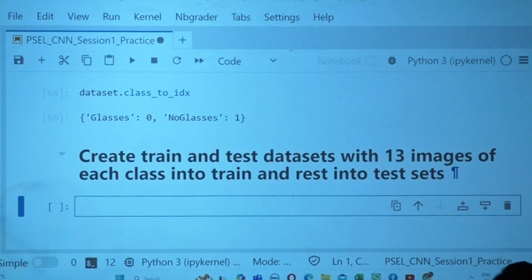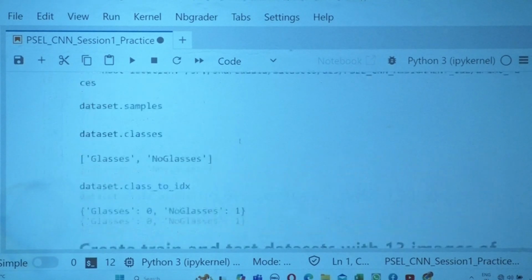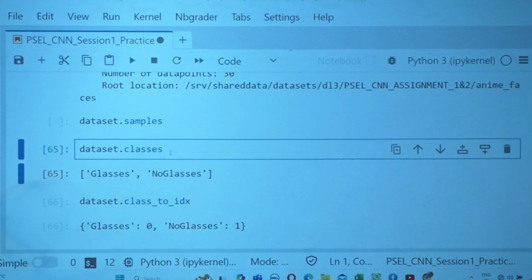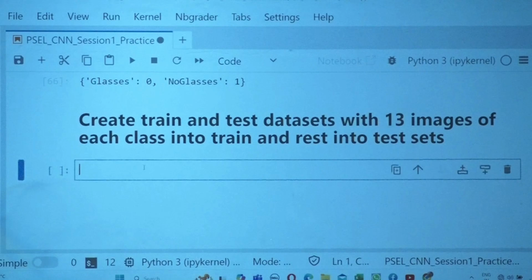Clear? How many classes am I having? 2 classes. That I can show from dataset.classes. 2 classes I am having. For each of these classes, I need 13 images in the train set and the remaining in the test set. Clear? This is what I need to do. In such a way I want to train my model. Right. How can I do this?